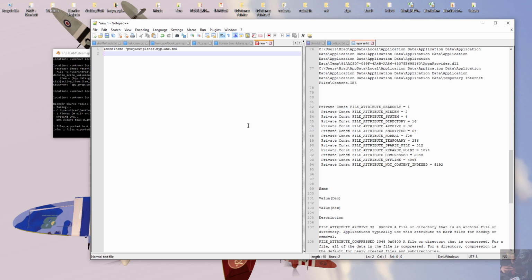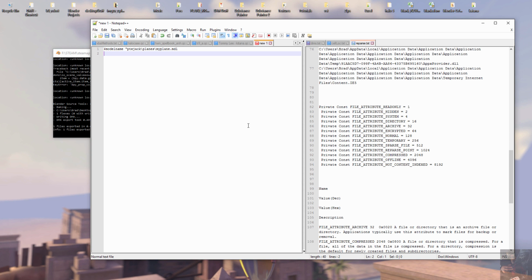Next line is going to be a body statement. There's only one object in this particular aircraft, so body, the name of the body group, plane, and the name of the DMX file that was exported.